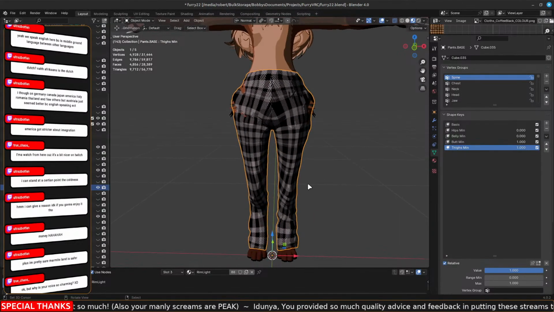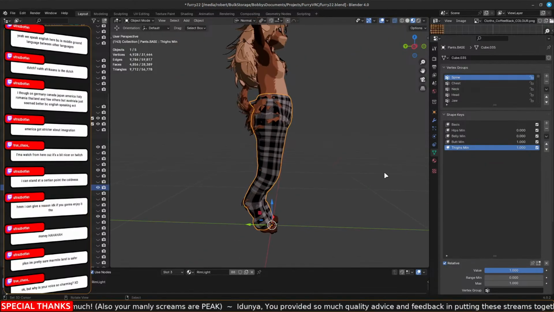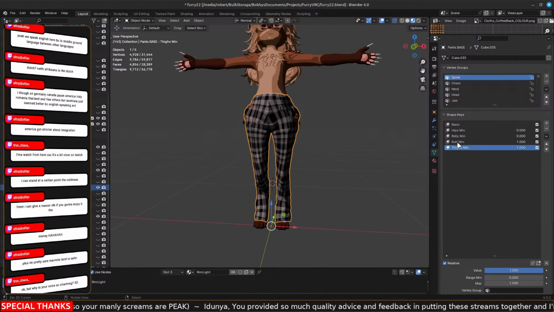So, okay. Mew, we have thigh sliders. You happy? You happy, Mew? I did this for you.